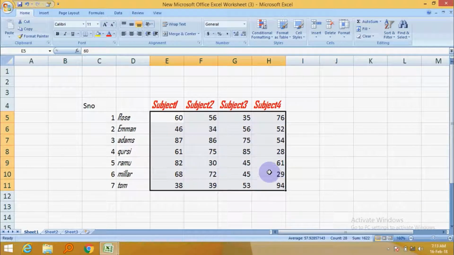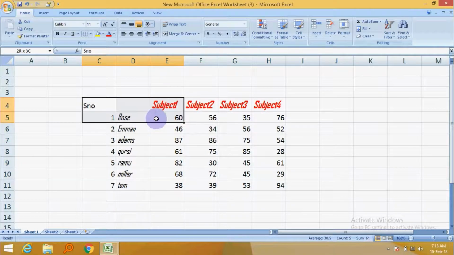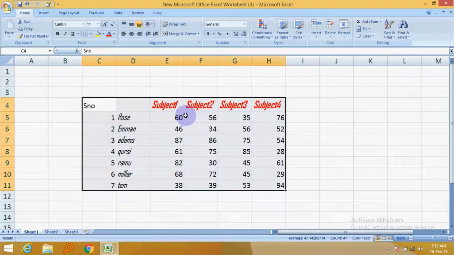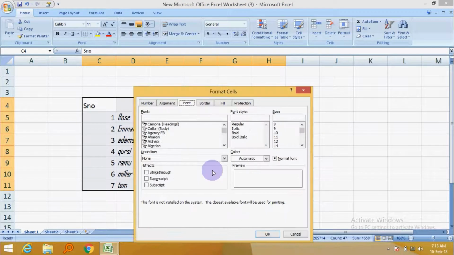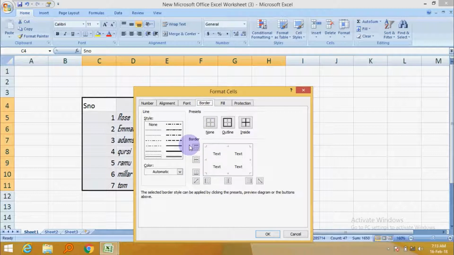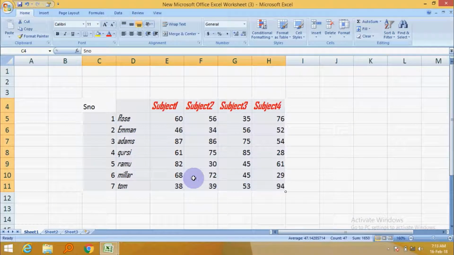So if I want to create a table for this content, I am selecting this highlighted area, and this side and this side, four sides I am taking. Just click on OK. So you can get a box for this table.